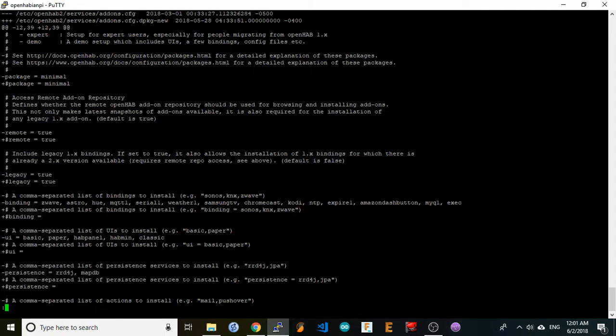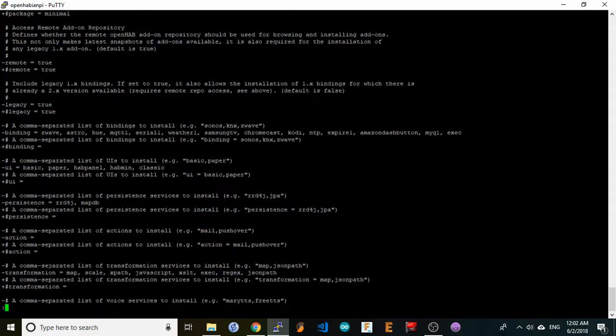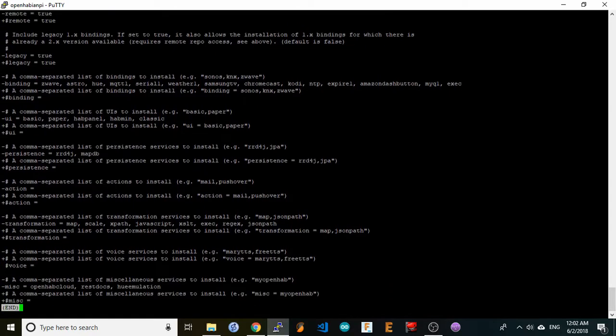And for the most part, the differences I'm going to see are minor comment changes, like this one, commented out lines like here, the ability to access remote add-on repositories, which is something I enabled, and the use of legacy bindings, which is something I also enabled. And of course, in the regular openHAB package file, the binding, UI, persistence, action, transformation, voice, and miscellaneous add-ons are going to be commented out. In my case, since I'm hard-coding these add-ons to be installed, I'm going to make sure that I keep these. So because the changes are so minor, mostly comments, I'm going to keep my version and not worry about it.